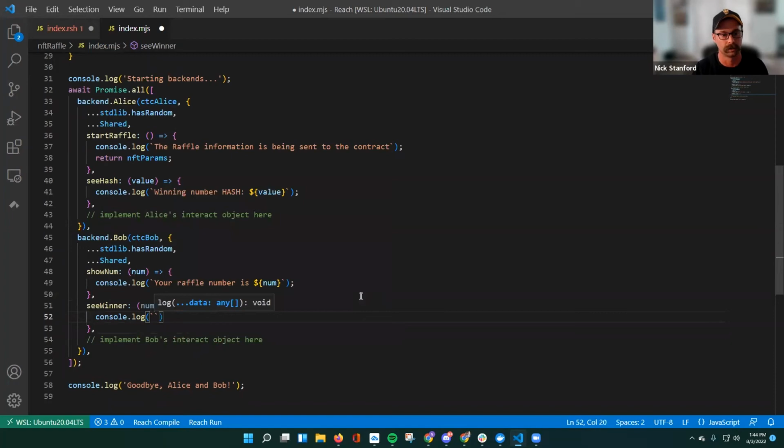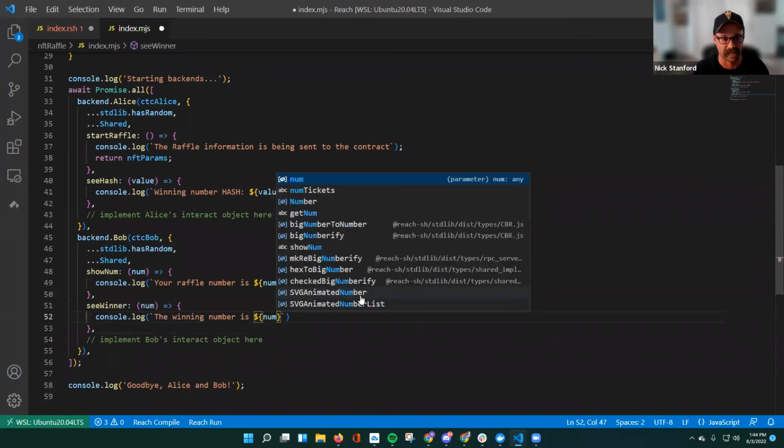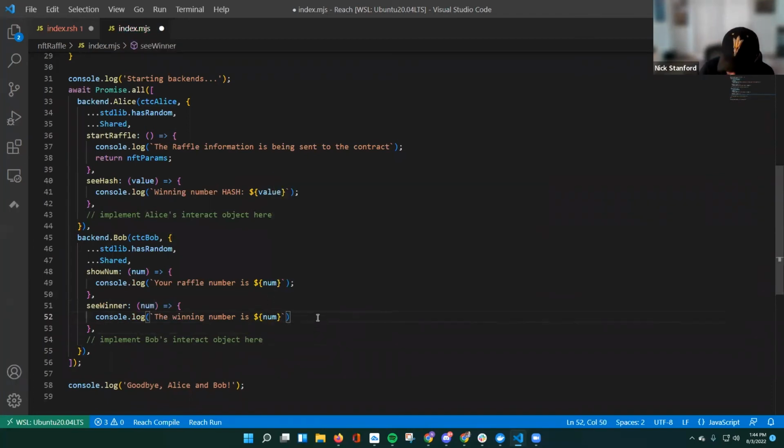Console.log, the winning number is, and we'll pass it in that num. How can you use num in both places here? These variables are local, so when it terminates here, it'll disappear. You're not going to get a scoping issue if you use the same variable for that.